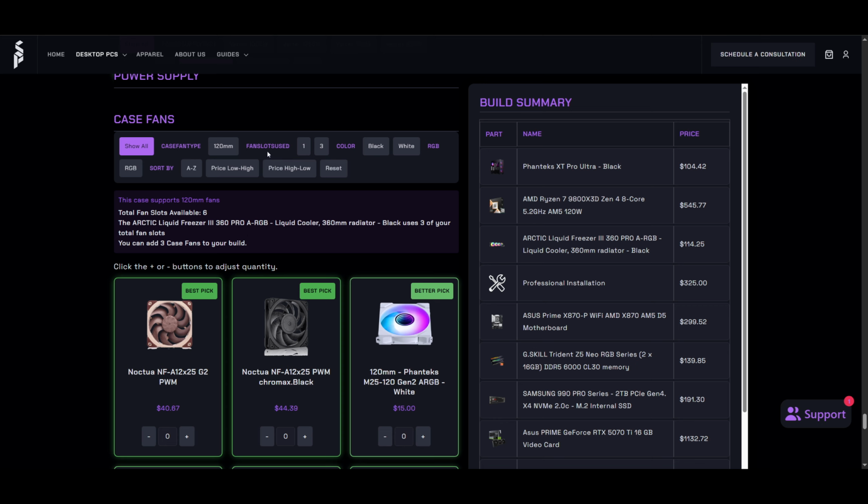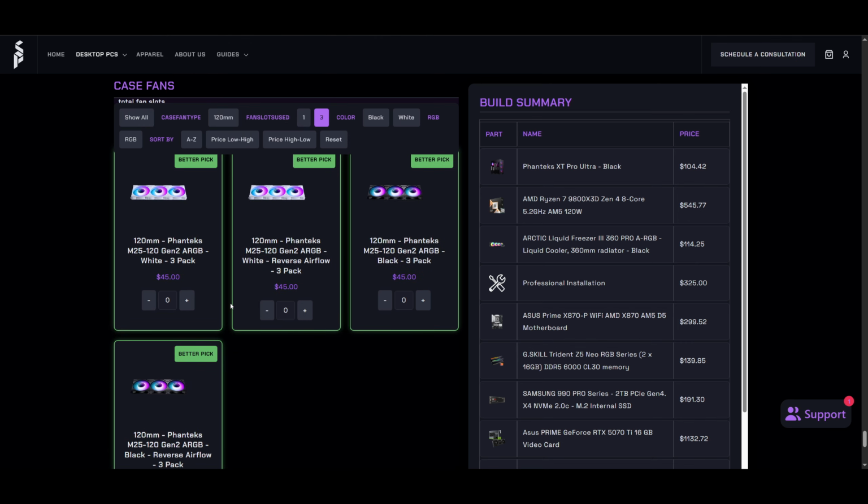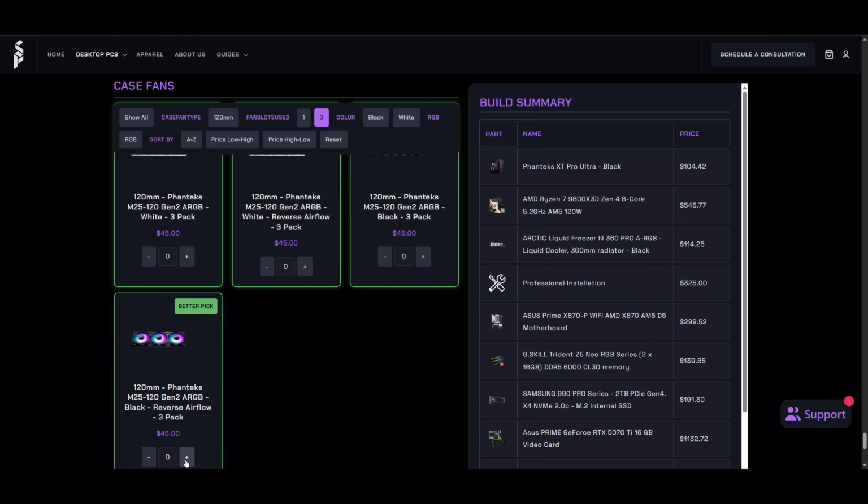So if you want, you can go to the fan slots used filter and hit 3 because you need 3. And you can just choose the reverse airflow because these ones are going to be reverse blade, so that the pretty side of the fan is actually intake instead of exhaust. And you can just add that.